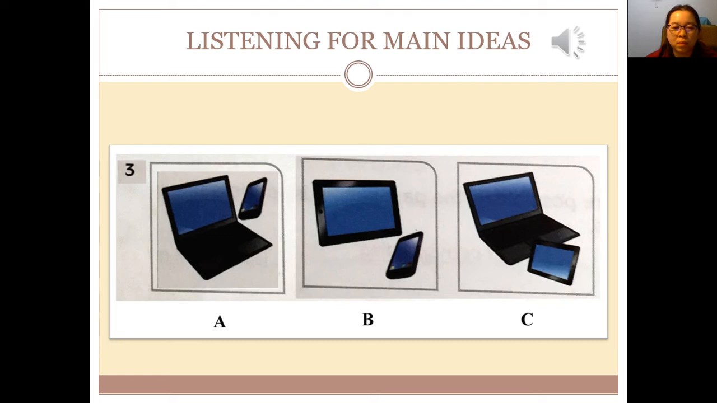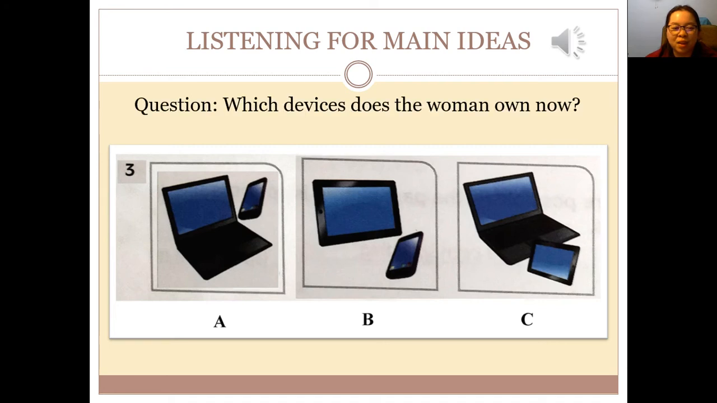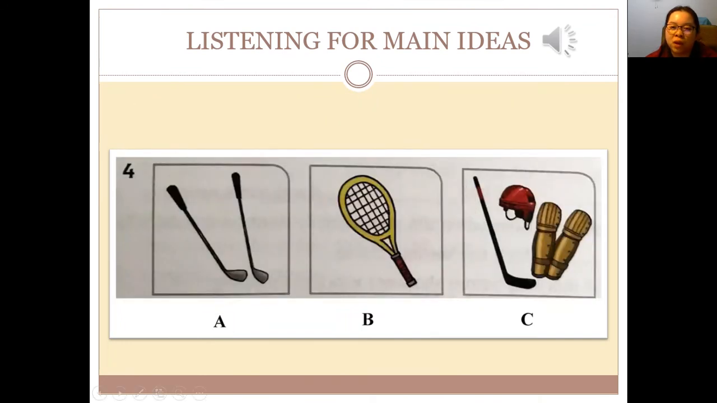Which devices does the woman own now? Have you gotten the answer? The question was, which devices does the woman own now? And the answer is A, a laptop and phone. Now let's look at the fourth and the last question.